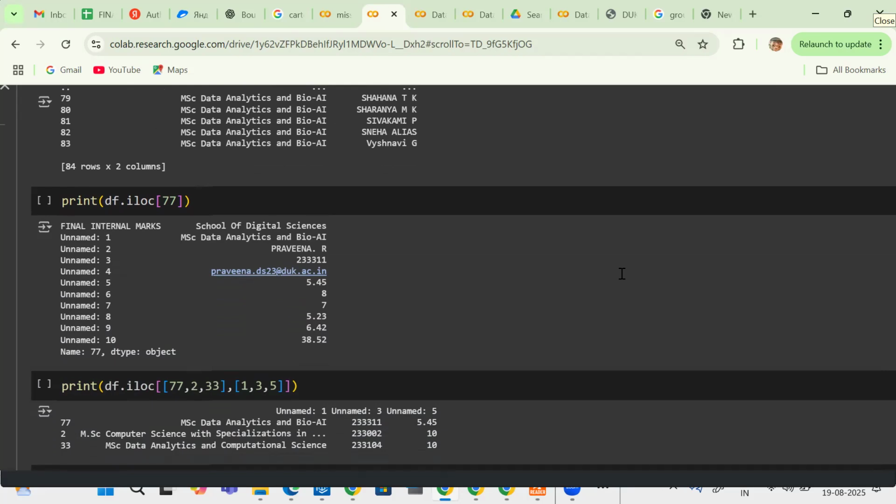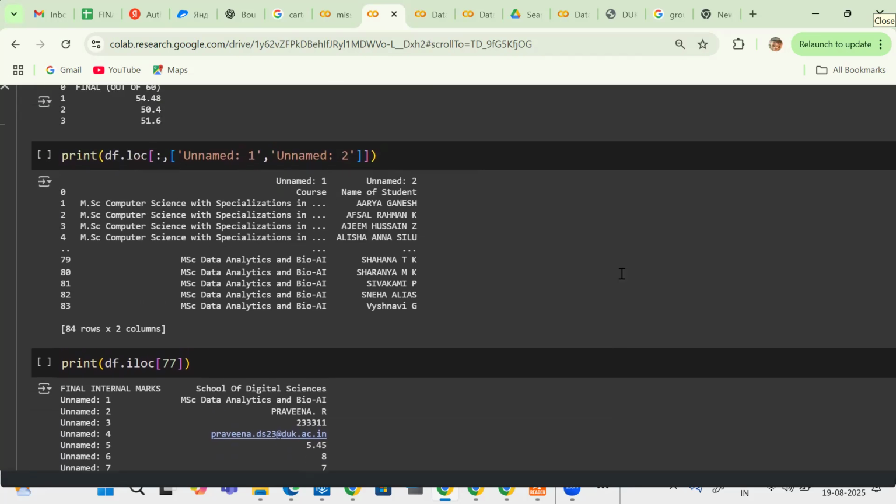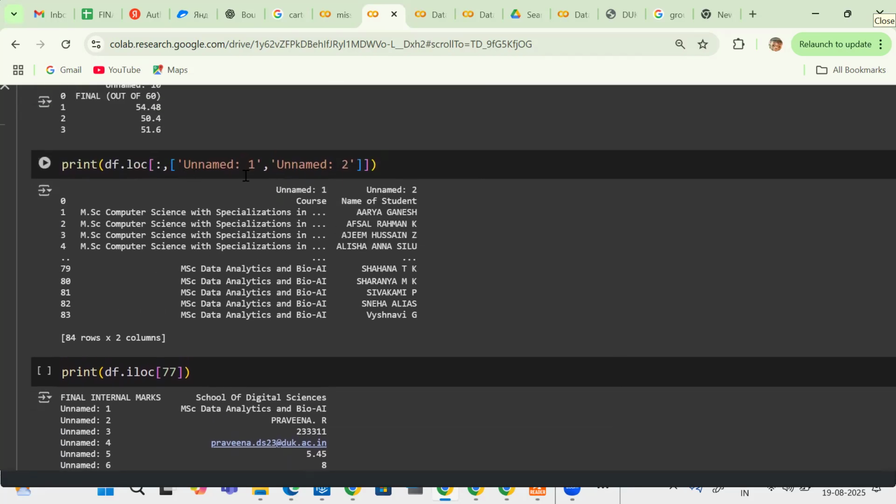Now let us see, if you want to see the data of the 77th student. So iloc 77 gives you the data of that student. The same thing we did before with the loc command. So here the job of iloc and loc is the same. But in loc, you can pass the name of the columns, but in iloc you cannot do it. In iloc it is just the index, meaning only the integer index you can pass.